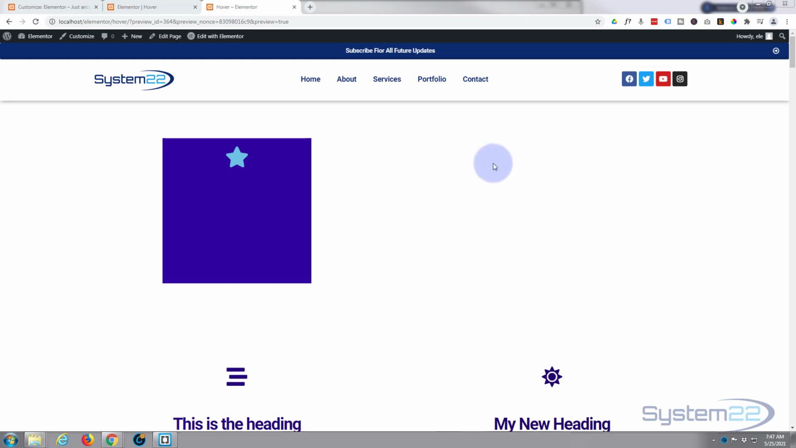We've got another little hover effect for you today. We've got a little icon box here. When you hover over it, it's going to drop down a heading and a bit of text here.